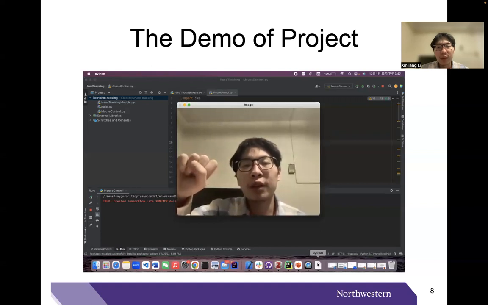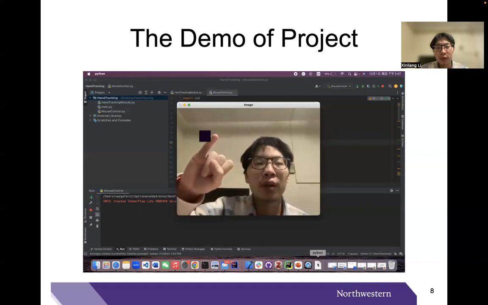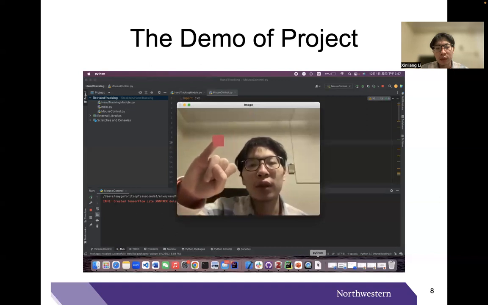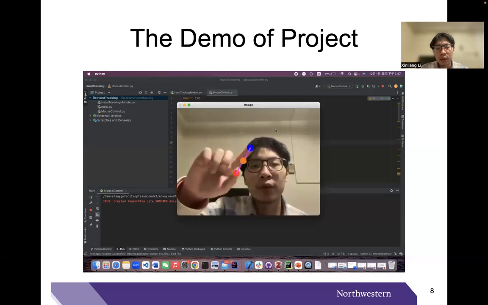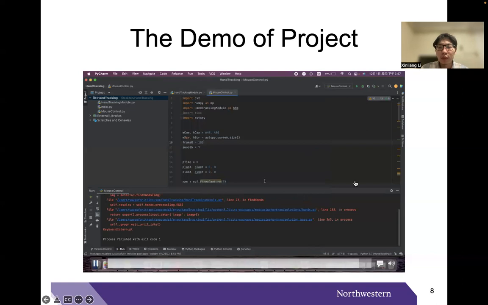And the third function is that when I just use my little finger, there will be a black box on the screen. And when my little finger is close enough to that box, the box can move with my little finger, and the color of this box can change. That means I can drag this box with my little finger. So that's all the functions of my project.